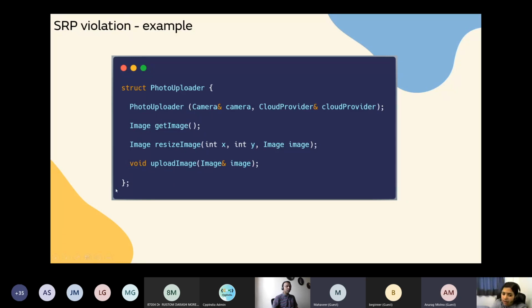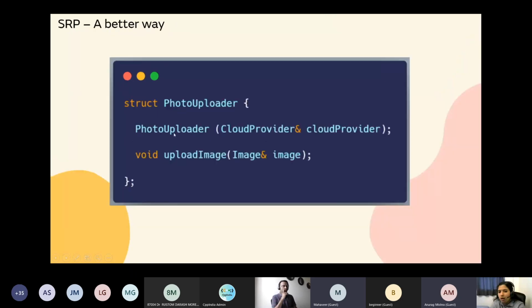Resize image is a functionality which is cohesive, which could belong in the image class. So this function will go there. Get image is also not required actually. So I will finally come up with a photo uploader which depends only on the cloud provider, and with the public method upload image, the client classes of this class can pass the image that is to be uploaded, and that would be uploaded to the selected cloud provider.